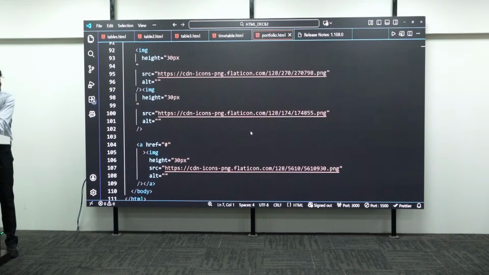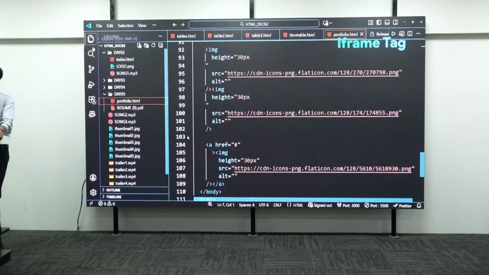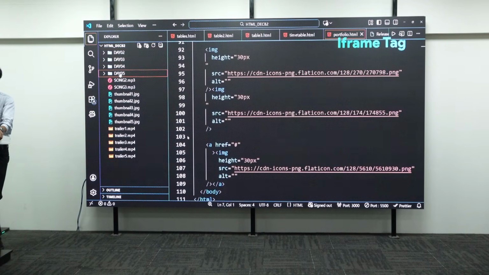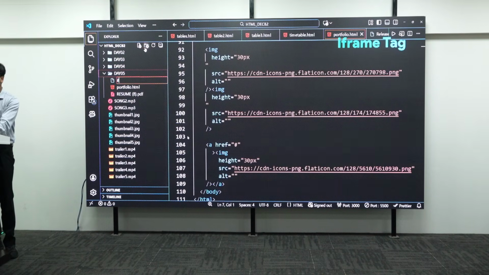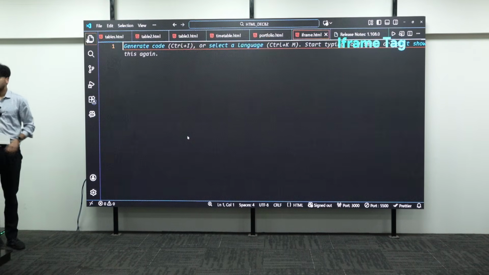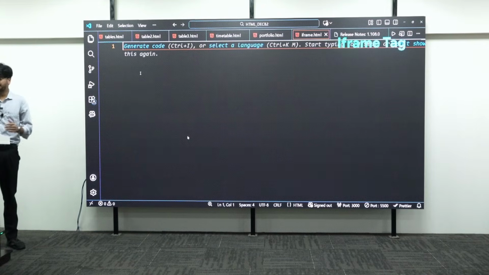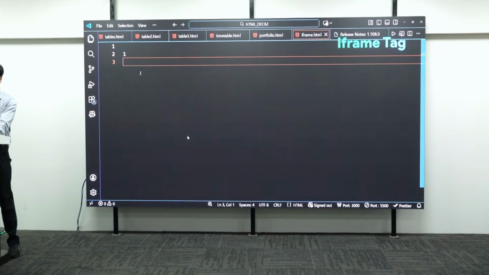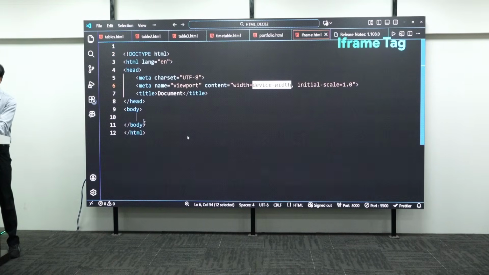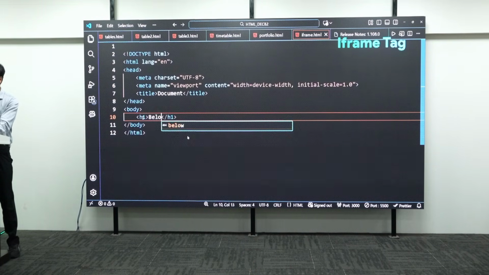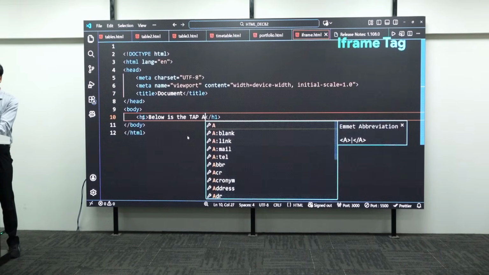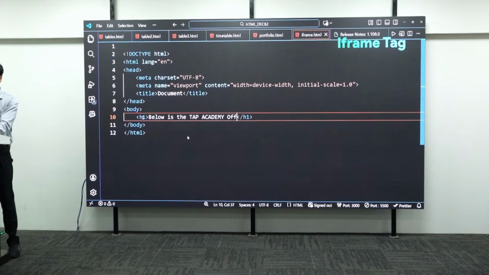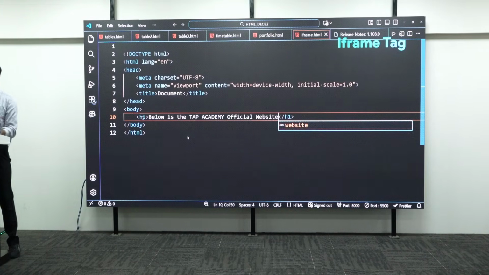Okay. So this is my HTML. I hope you are able to see it. One second. Yeah. So now what I will do is I'll create a brand new file for you. Day5, I'll say iframe.html. Simple. Now what I want to create is one simple page. So I'll say this is my document structure, and I will say that one h1 below is TAP Academy official website. Are you understanding?